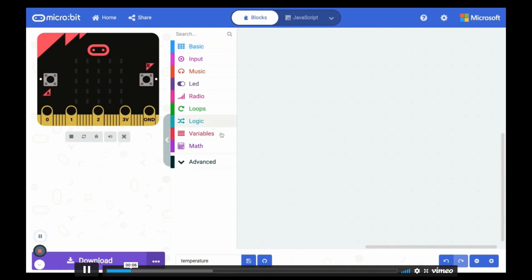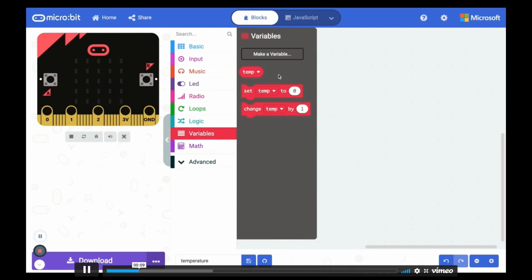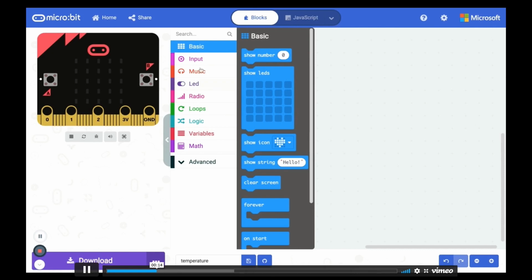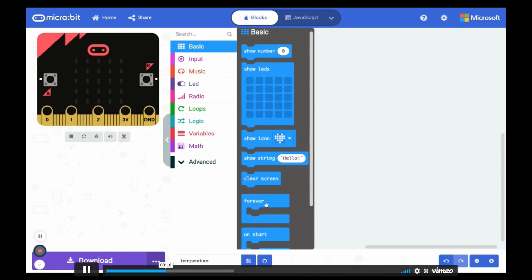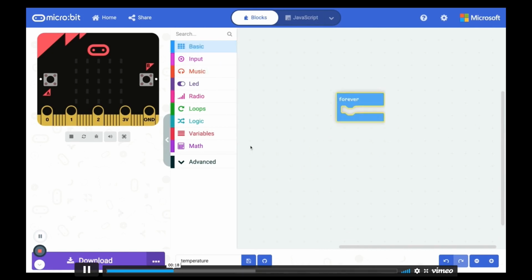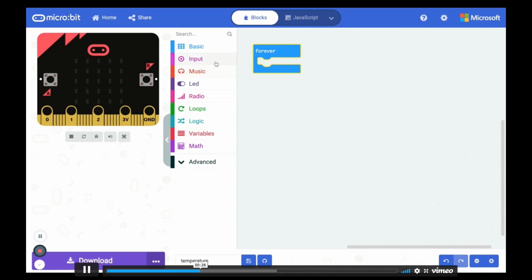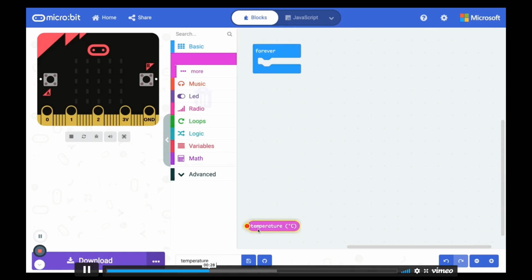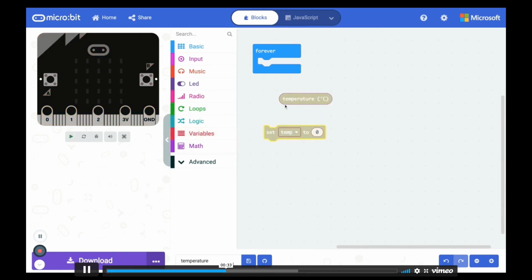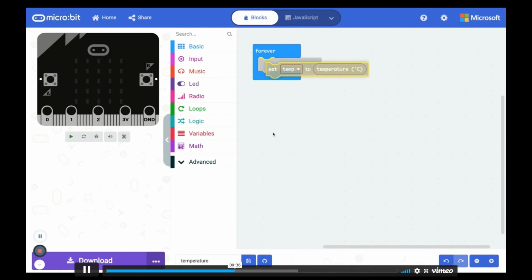Okay, so my microbit project is a temperature sensor. And the way we're going to do this is first, as you can see, I've already made a variable called temperature/temp. And we're going to start off by putting a forever block in our space here. And then, as you can see, there is a temperature block at about the bottom of input. And now we're going to set temp to temperature. The reason temperature is a round block is because it outputs a value.